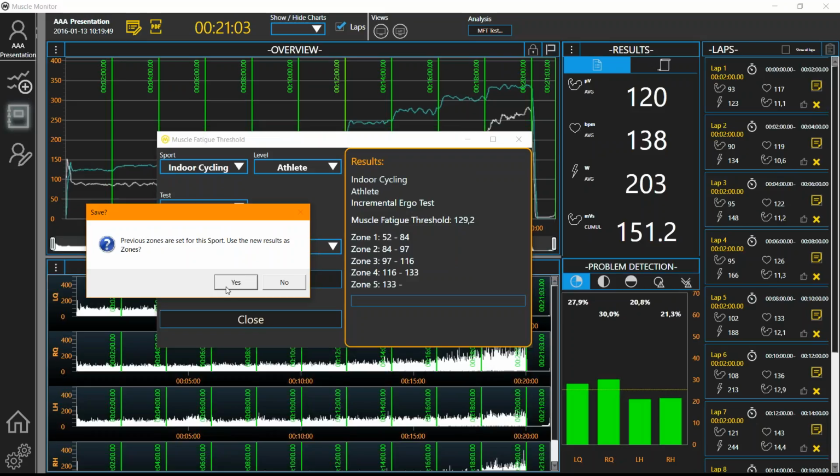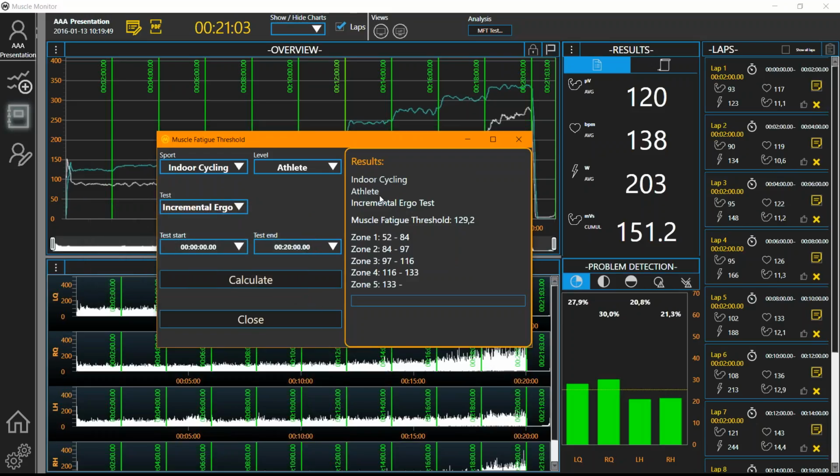It will prompt me to save these results. Yes, I can do that, and you get some brief results regarding the evaluated muscle fatigue threshold in microvolts. Also, when we have the MFT, it will calculate also the muscle load zones for you to follow.